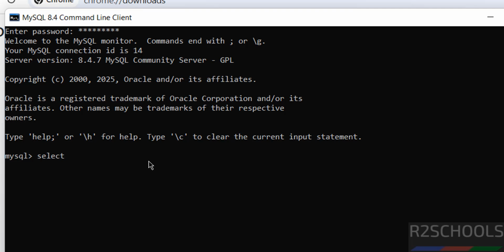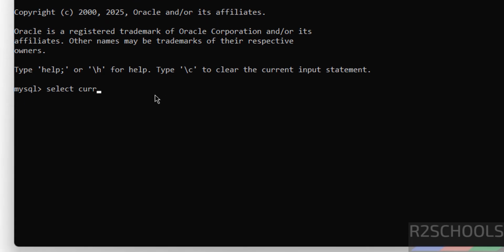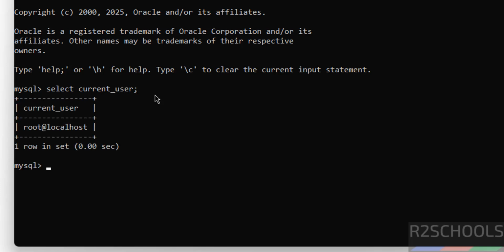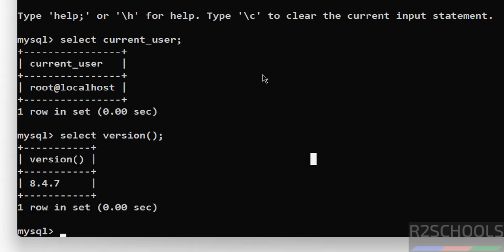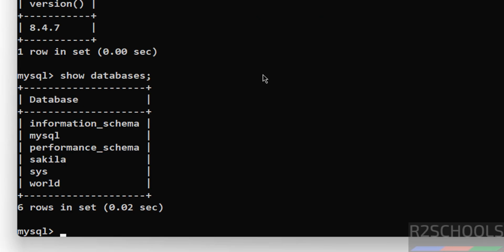Let us verify the currently logged in user. Select current_user. See, we have logged in to MySQL server 8.4.7 with the user root. See here the version 8.4.7. You can also get the version of the MySQL server by running select version. See, we got the same. Okay, now we will verify the list of databases. Show databases. See, these are the default databases and these Sakila and all are the example databases.